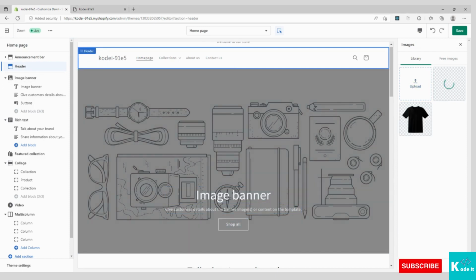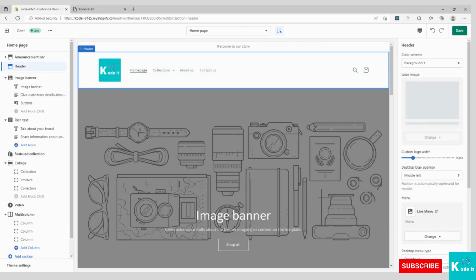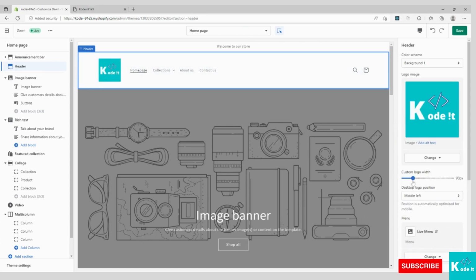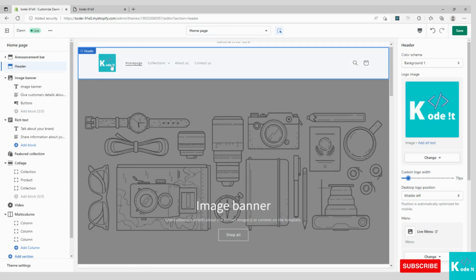I have uploaded the logo. The output of that logo is shown on the website also in the preview section over here. Now let's click on select. Guys, we can also change the width of the logo over here. As you guys can see, the logo width has been reduced.